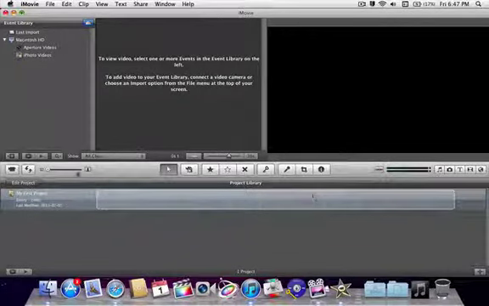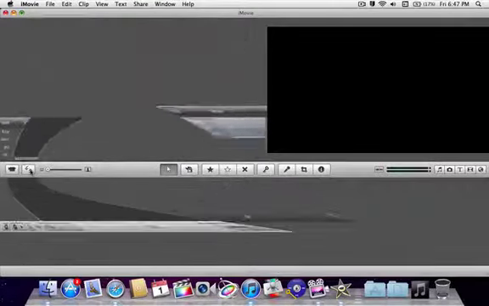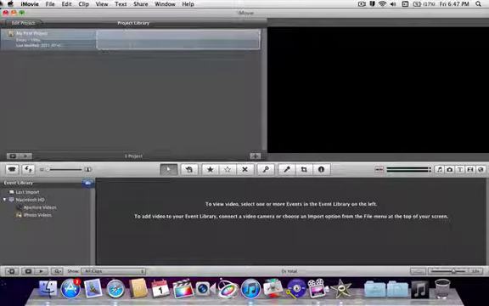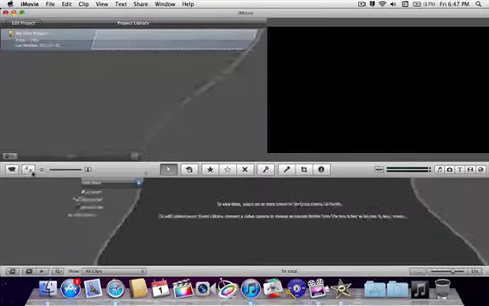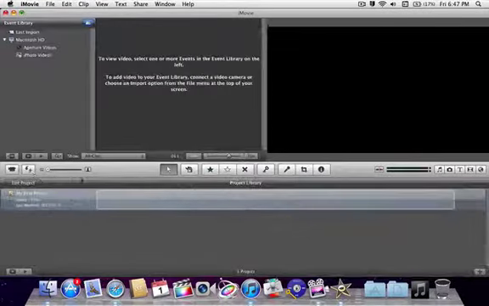To be able to do this, all you have to do is hit this button right here. This was what it looked like before, with your events down here. But when you hit this button, it flips it and puts the editing down here, and your events and your library up here, and of course your viewer is up here.